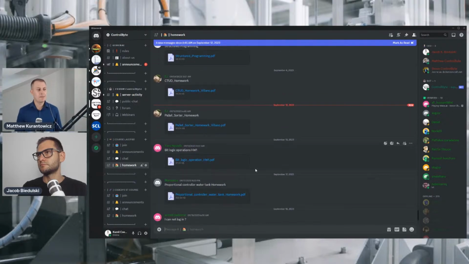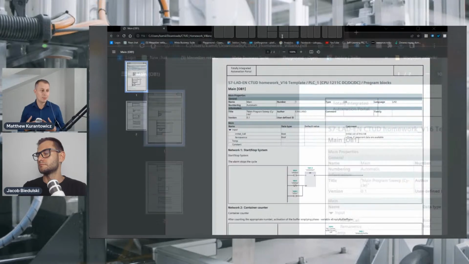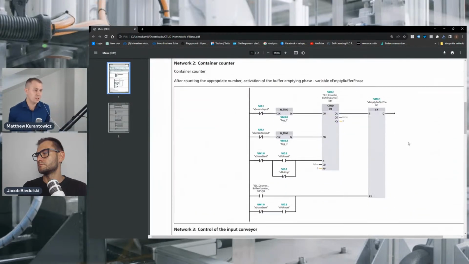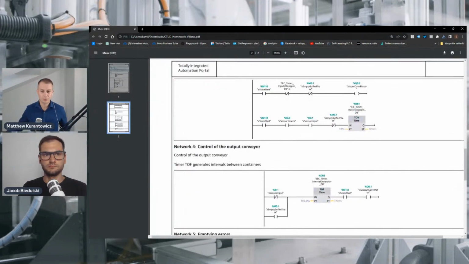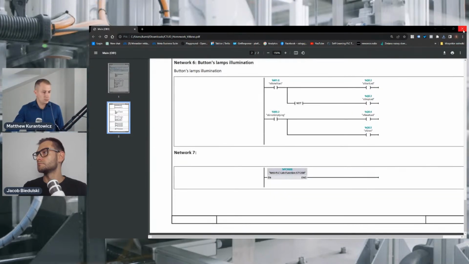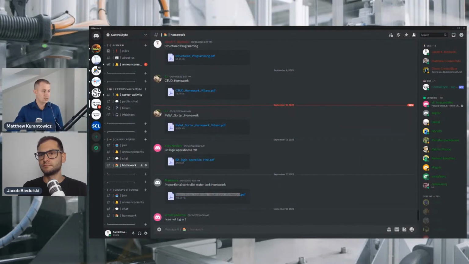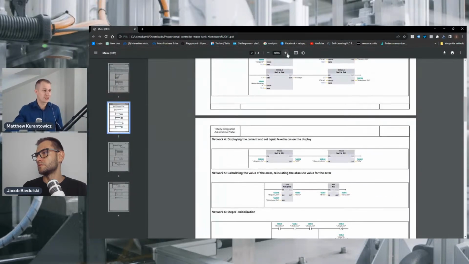This is a homework in PDF format. You need to create a PDF with a program, and we will check that. Look at a sample solution of the homework, like here. Yes, we have a lot of solutions from our students on our Discord channel.